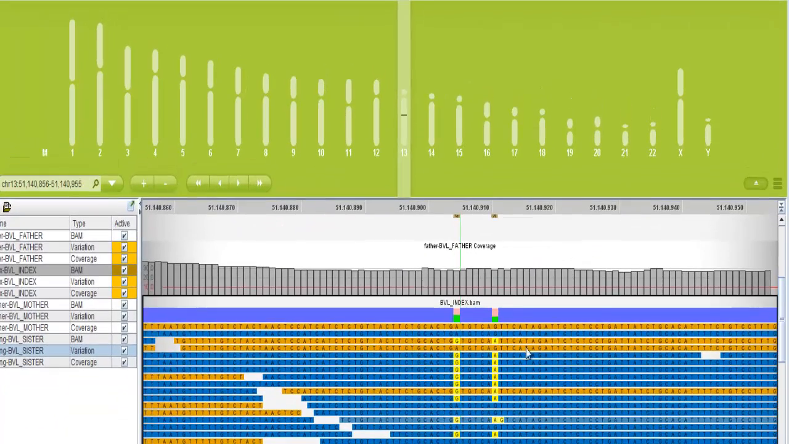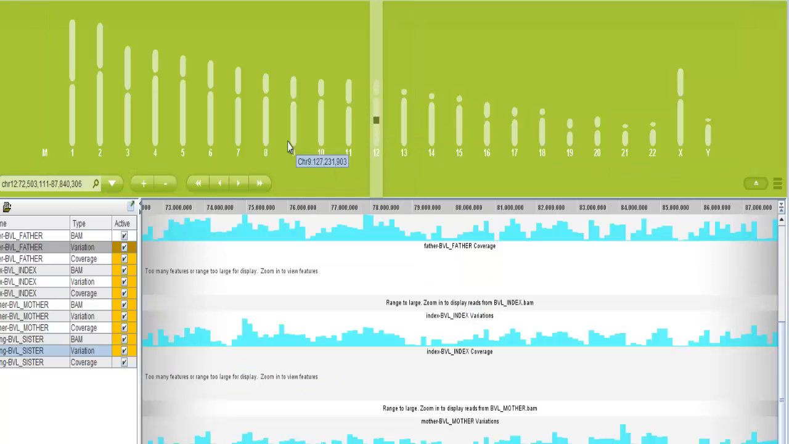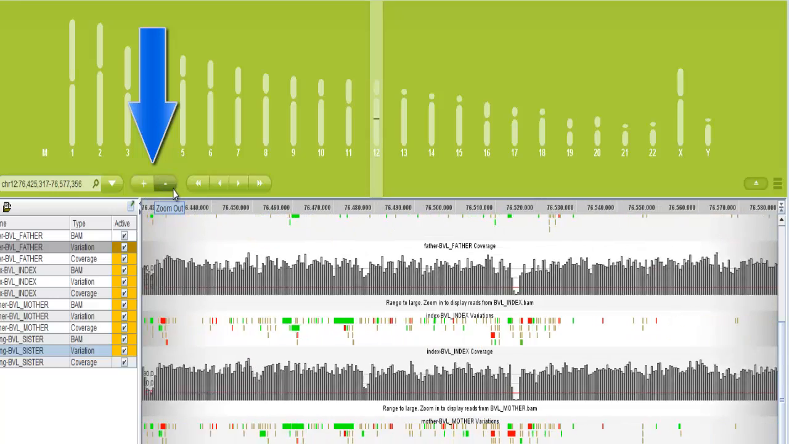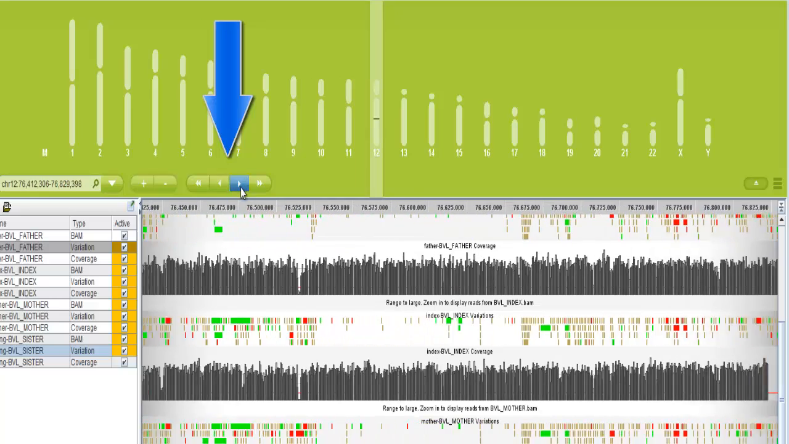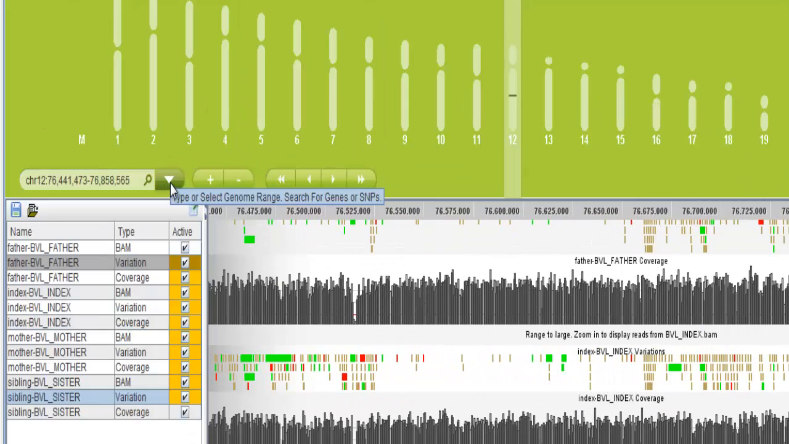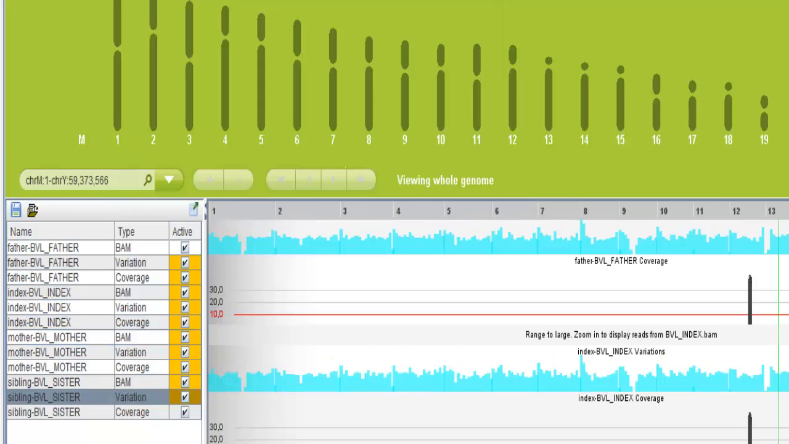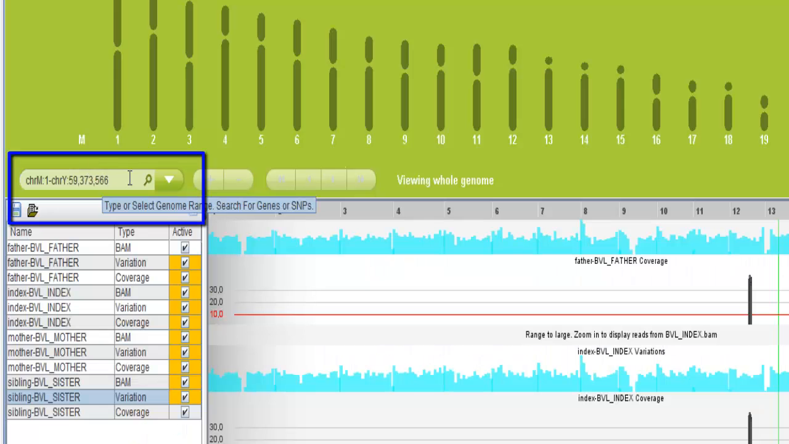You can select your position in the Genome Navigator using the chromosome graphics and the numerical position in the track viewer. You can zoom in or out, pan left or right, or scroll left or right. You can dial in 1 kb, 10 kb, 100 kb, 1 megabase, the whole chromosome or the whole genome to view. You can numerically dial in the genomic position of interest, for example, copy and paste from a UCSC browser window.